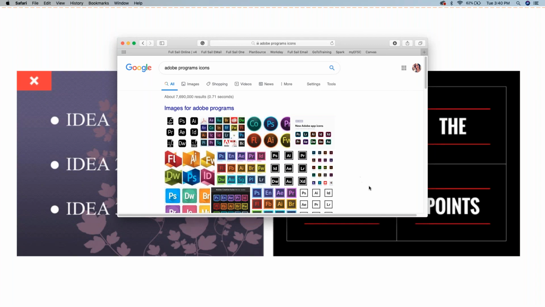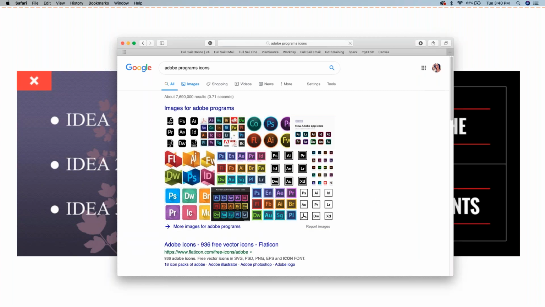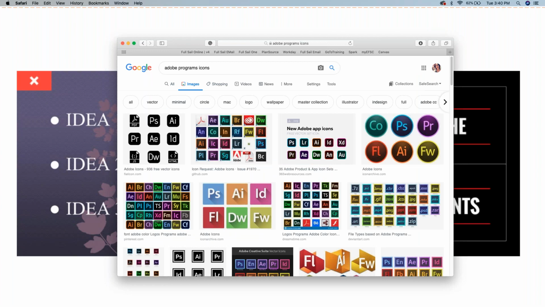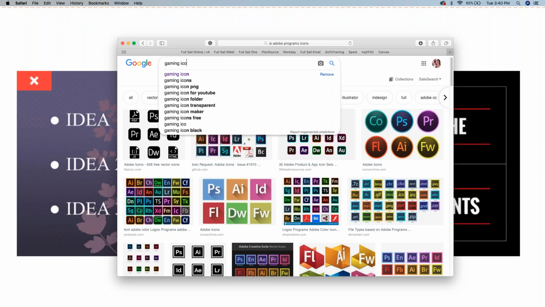So maybe let's say you want to talk about the different Adobe software you're certified in. Rather than typing out a list like Photoshop or InDesign, how about using the icons instead? Use individual icons and have those act as your bullet points rather than a written out list, or use icons in general. So you could say game icons.